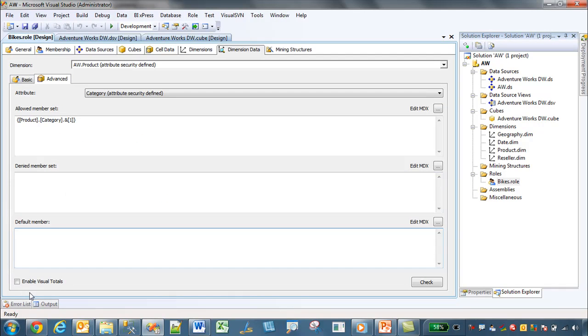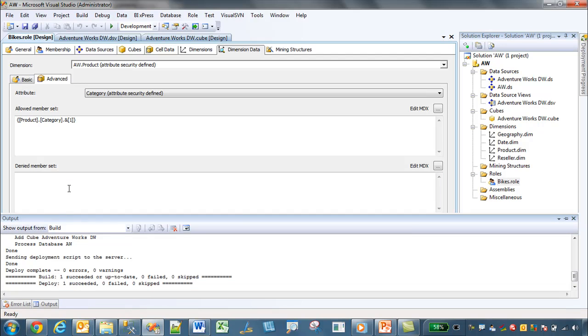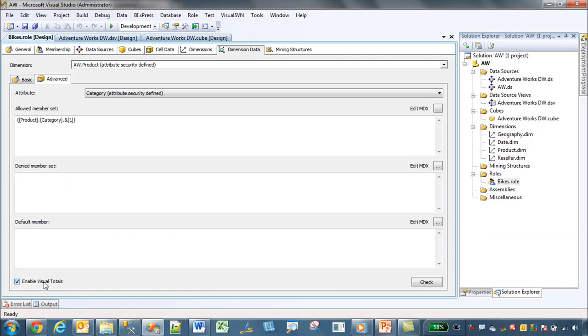And remember when I was talking about enable visual totals and how it's just easier to demonstrate? If I click this, it's going to allow us to show the correct total based on the security. So if I'm only allowed to see the bikes product category, the members of this role should not be able to see the total amount, including the sales amounts for the other categories, because then they could maybe reverse engineer the numbers and figure out what the other categories were doing sales wise. So if I click enable visual totals here, this will correctly total up the grand total for us.